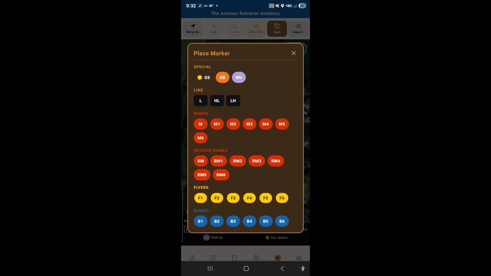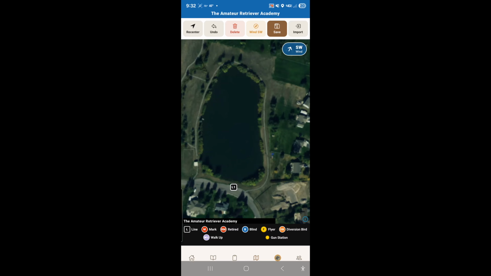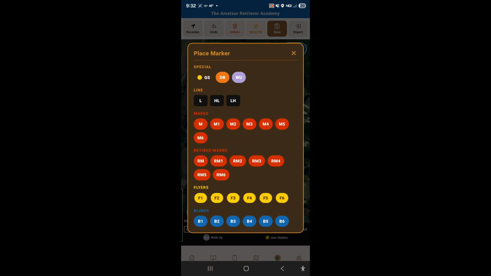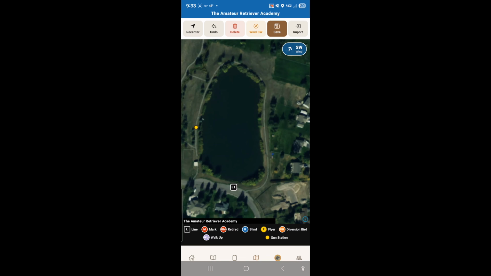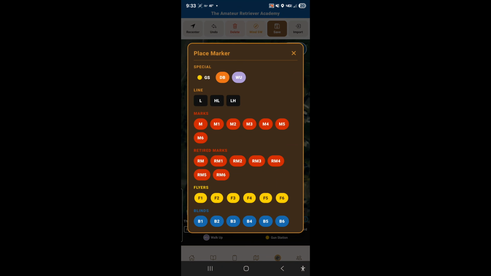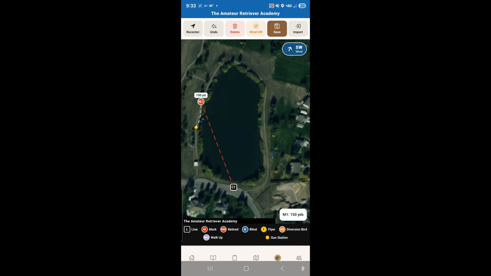So let's do a marking scenario. So I'm going to put an L down here. I'm going to tap over here, and I'm going to put GS. That's a yellow dot for gun station. This gun station is going to do a flat throw. And you can see the red dotted line from the line to the mark is 150 yards. And then the yellow dot and the white dashed line is the arc of the throw.